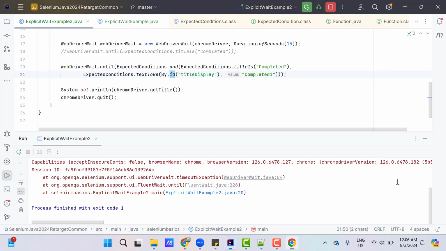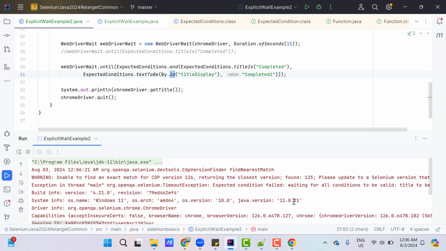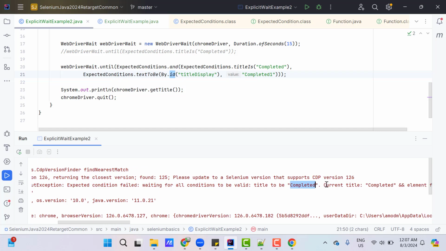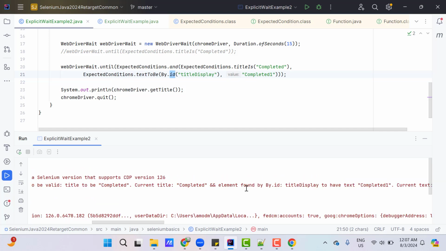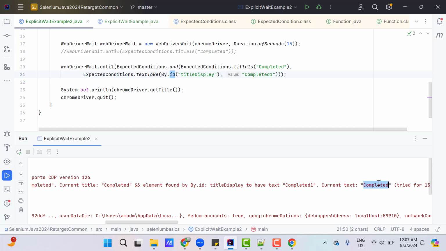So after 15 seconds, we can see we have some exception in the console. And if you see here, it gave you a timeout exception: expected condition failed, waiting for all conditions to be valid, title to be completed, current title completed. So the first condition was satisfied. But for the second one, element found by this ID to have text completed 1, but it has actually completed. You got the point. Since we are using and, both the conditions should be true. And it is giving a very understandable message why it has failed.